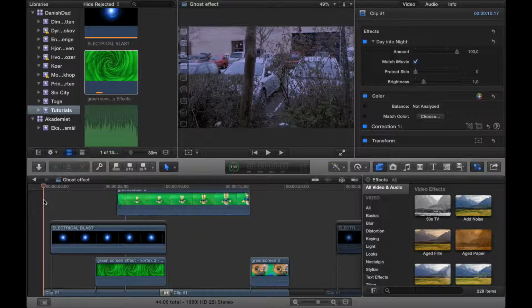In this tutorial, I will show you how to make a ghost effect that looks like this.